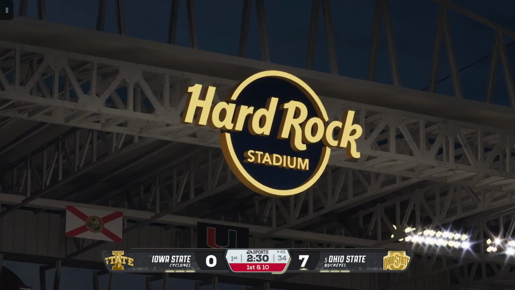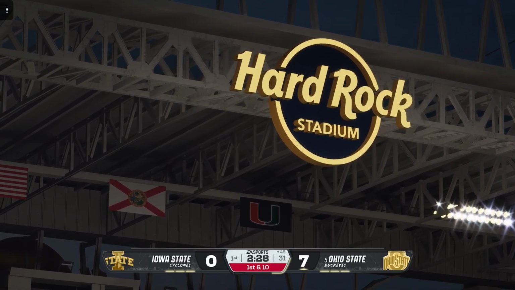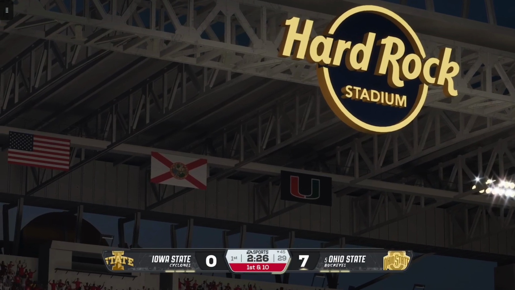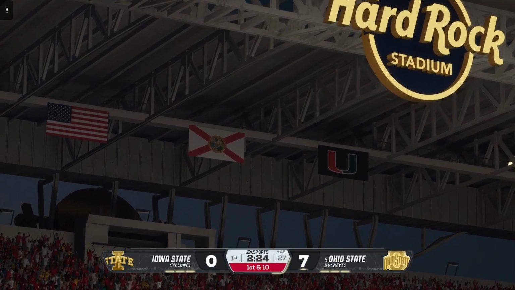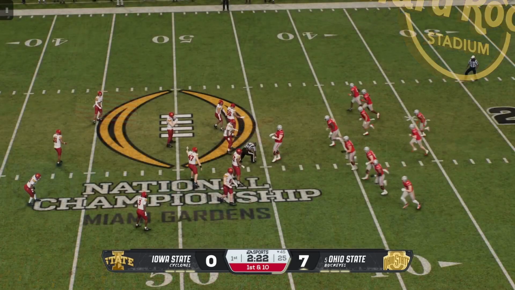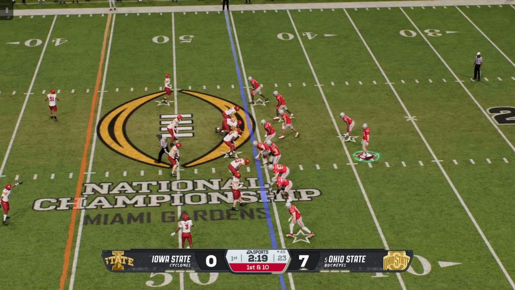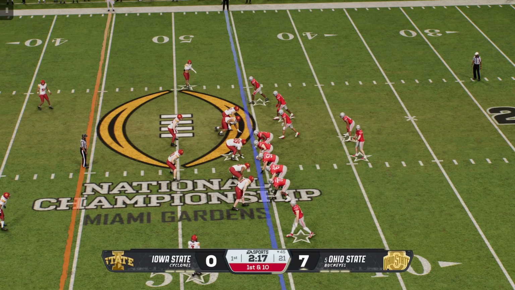How about the arm strength of this quarterback? He really didn't have any other option than to put it right in there and give it everything that he had. Great timing and a good job of squeezing that in between the defenders. Buckeyes getting set on 1st and 10.